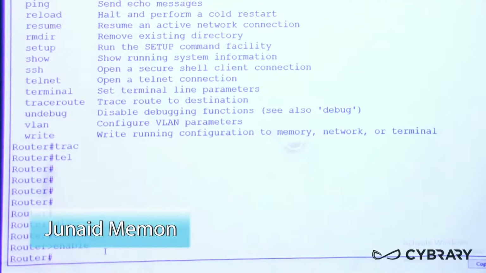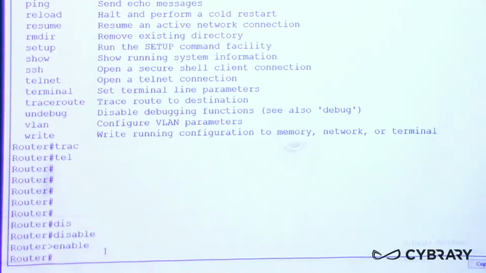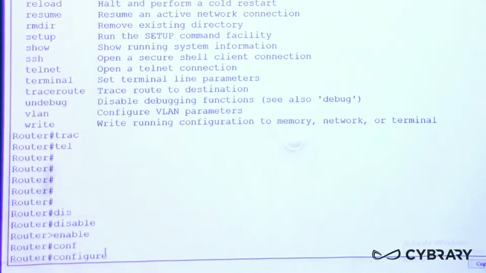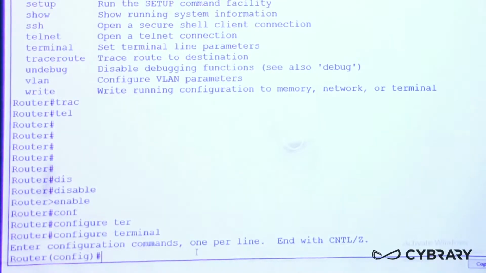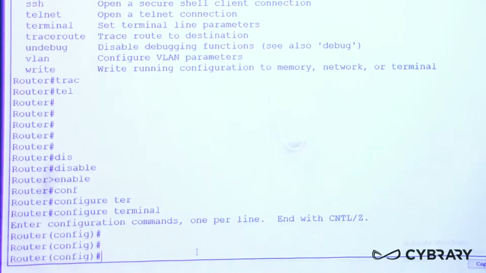We're going to go to the mode that we do most of our configurations from, or the mode that we have to go to first before we do most of our configurations. So to go up one mode, I'm going to type configure terminal. Now, I don't have to type in the whole command. I can just type in config and the letter T, space, and then the letter T, hit enter, and it will work. So when I type in configure terminal and hit enter, it takes me to global configuration mode.